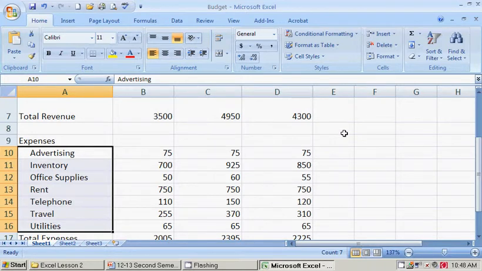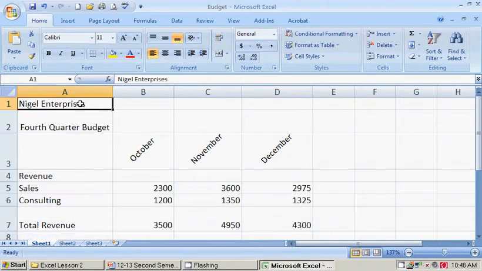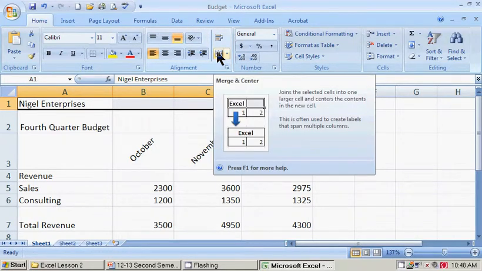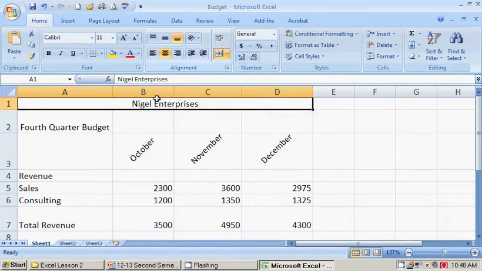Now select A1 through D1. How much do we agree to that? I did it twice. A1 through D1. Suppose we want to center Nigel Enterprises across those cells. We want to center them up. Well, what you have to do is use the alignment button that says merge and center. So if we click merge and center, notice it merged those cells all into one and it centered the text.